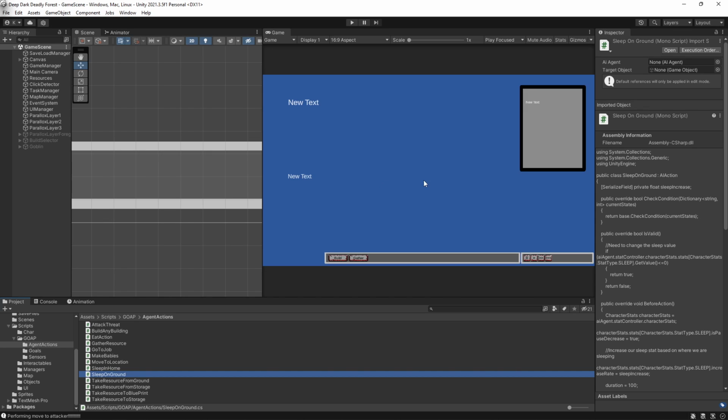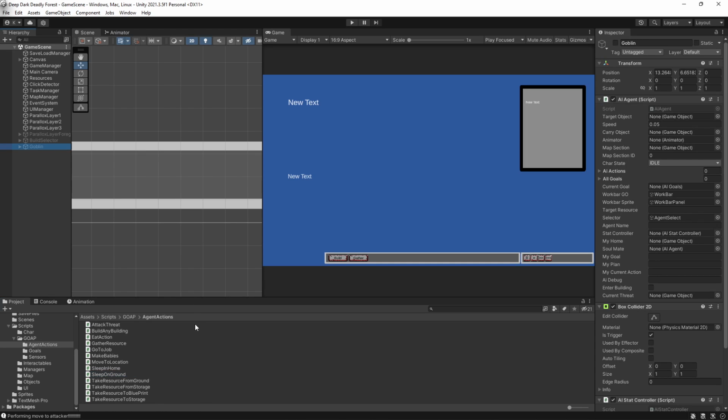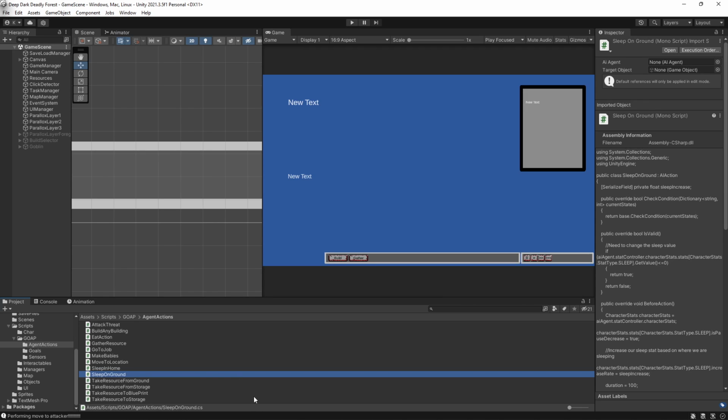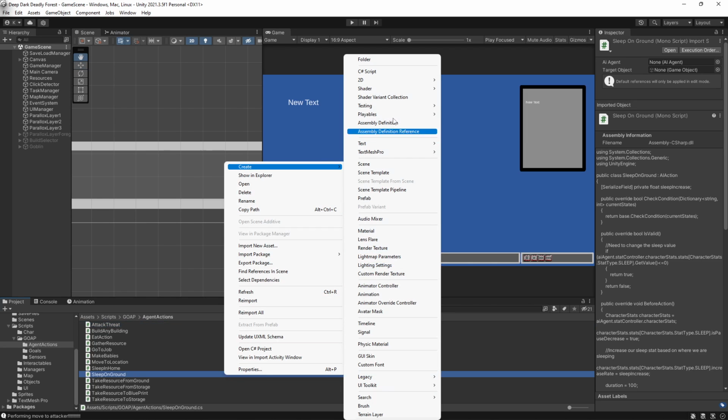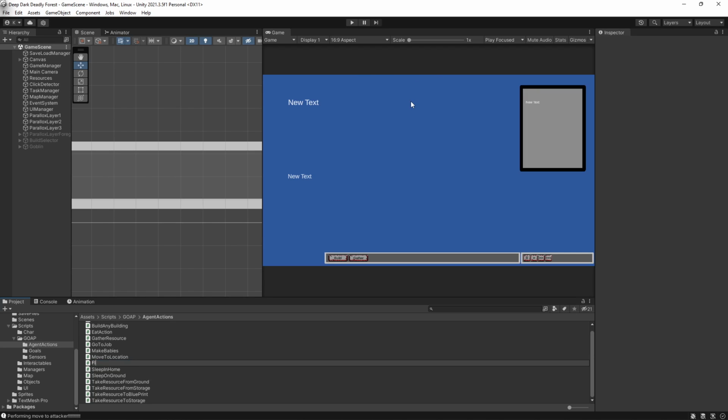Well, last episode we got the goblin to wander around, so it'll wander, and then when the threat sensor senses a threat, it runs away. So I've been thinking, how can we expand this goblin? What I was thinking is to have another action. Actually, I changed the name of this to attack threat. We're going to create another action. We're going to call this flee from threat.